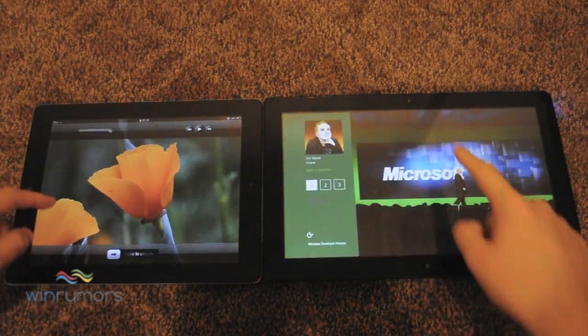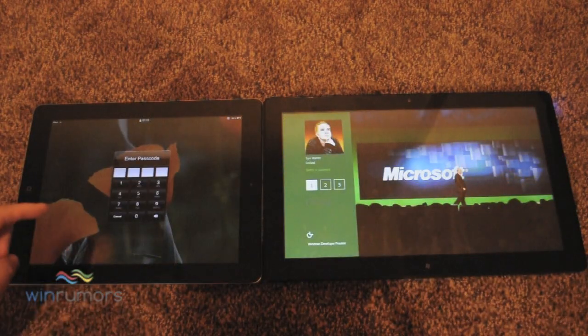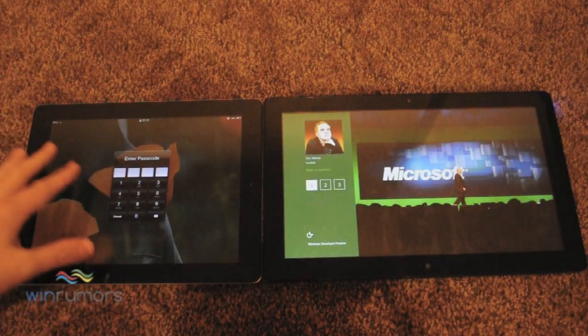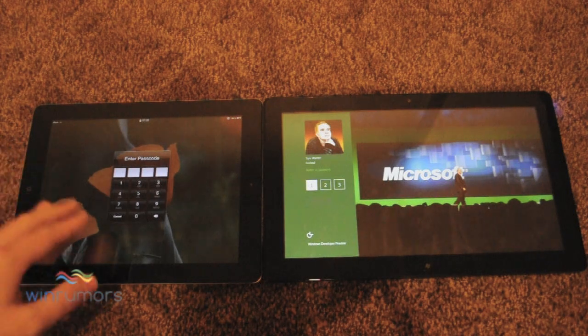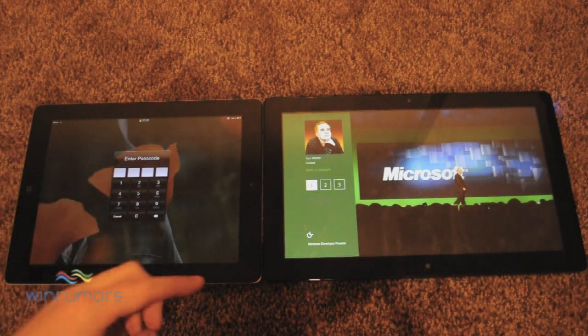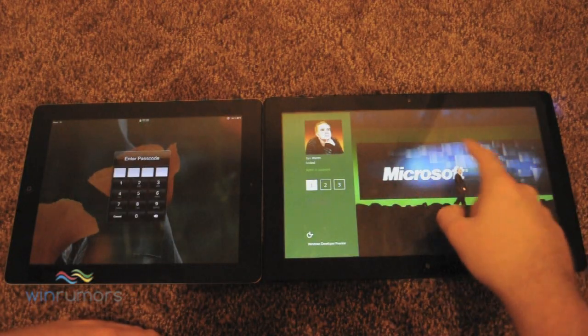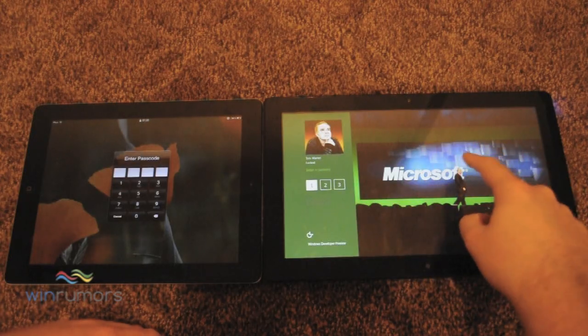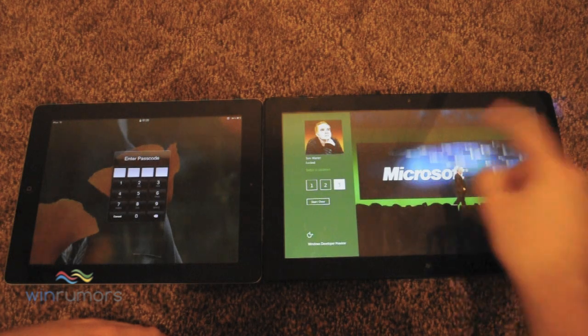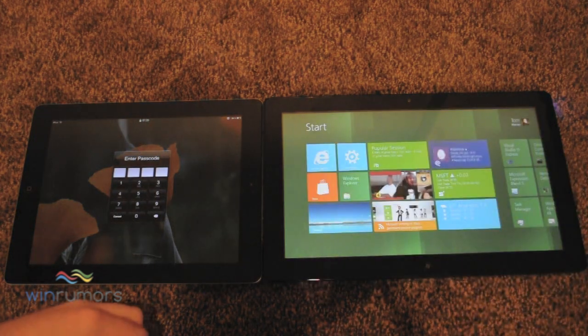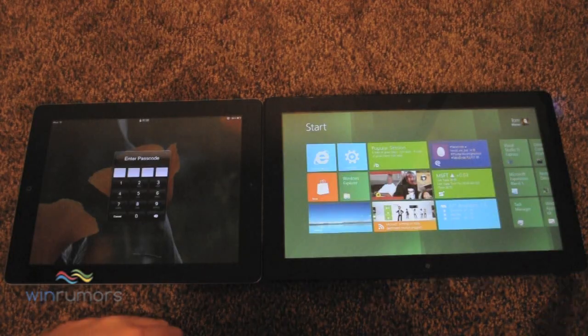Right, so if we go ahead and unlock, now on iOS you get the standard passcode if you've enabled that. Now in Windows 8 you've got 3 different options of logging in. So the first one is the picture password. I've set this up previously, and I can just type in my picture password and I'm straight in.